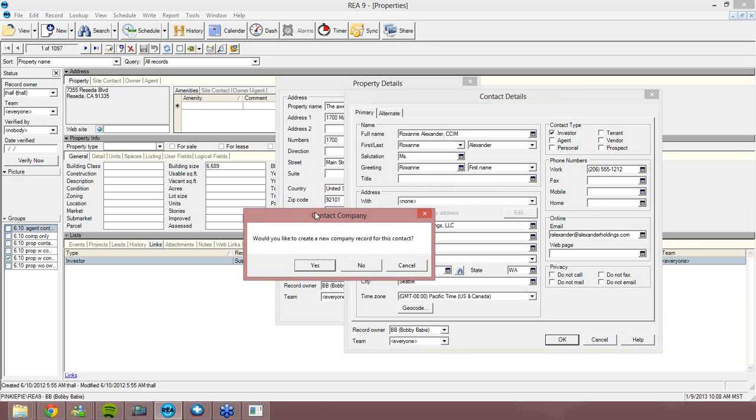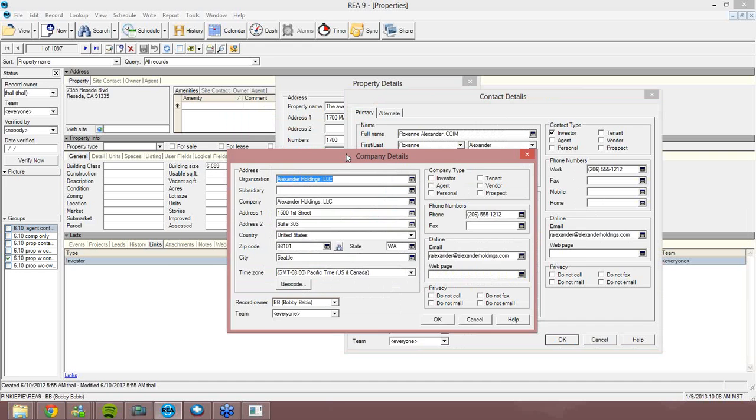So REA is a relational database and adds information in multiple places. Whenever you add a contact and you have a company name and address in the With section there, it'll automatically ask you if you want to create a company record for this contact. That makes it easy to have multiple contacts at the same address, so you don't have to keep typing in the same address each and every time you add a new contact. So we're going to be adding a few contacts to Alexander Holdings LLC here over the course of this short webinar. So we'll just hit yes on that message, and this time we'll now get the company details window.